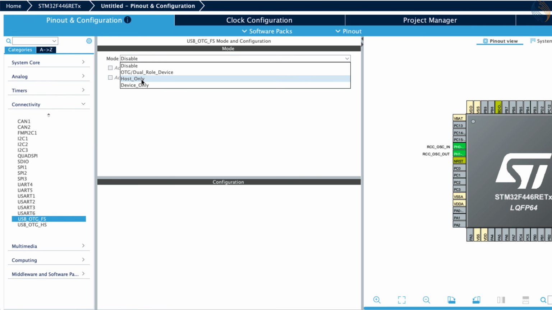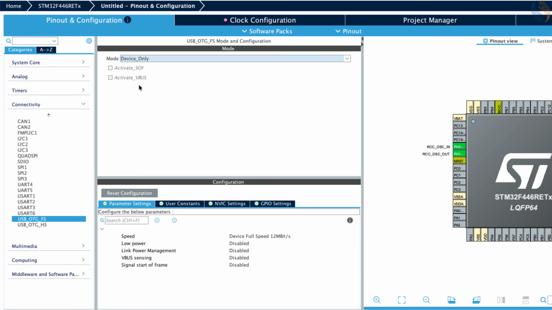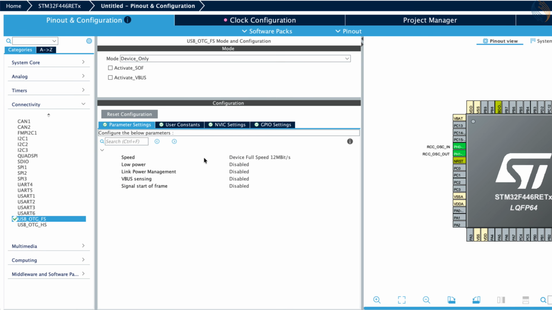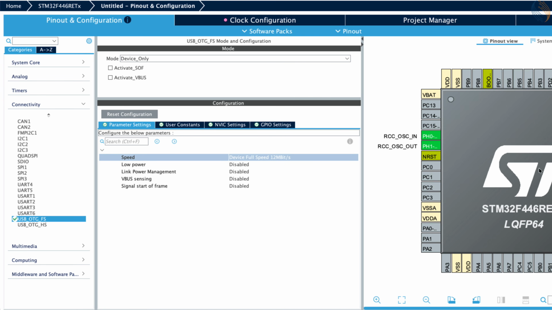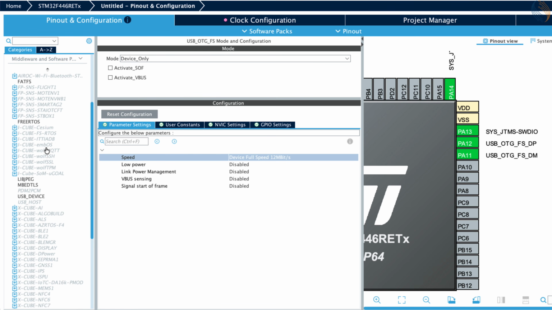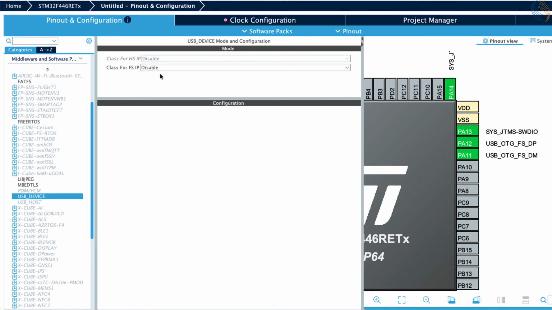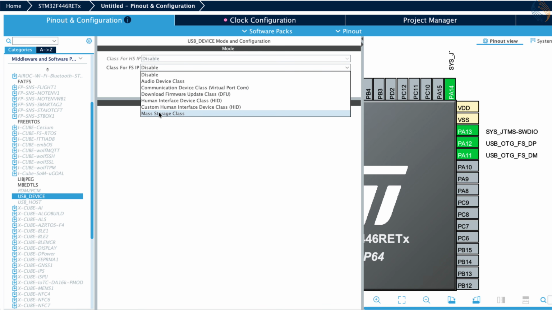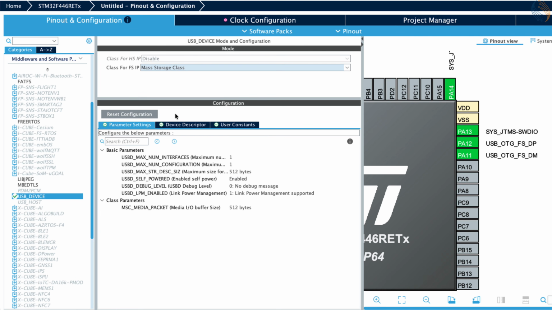I have already covered how to configure USB in the previous videos of this series, so I will skip most of the explanation here. We are still using the USB in device mode, and the USB runs at 12 megabits per second, which is the full-speed USB standard. The pins PA11 and PA12 are configured as the USB data pins, and this matches the schematic of the board. Now go to Middleware, then USB Device, and enable the Mass Storage class.